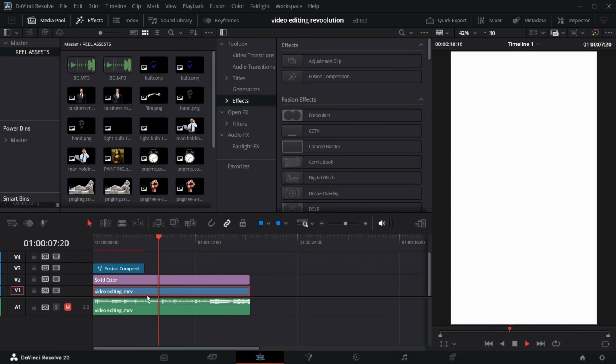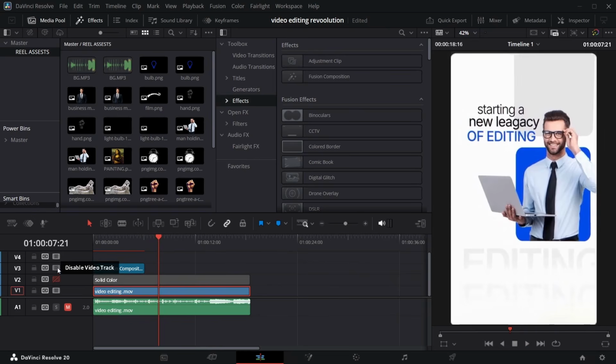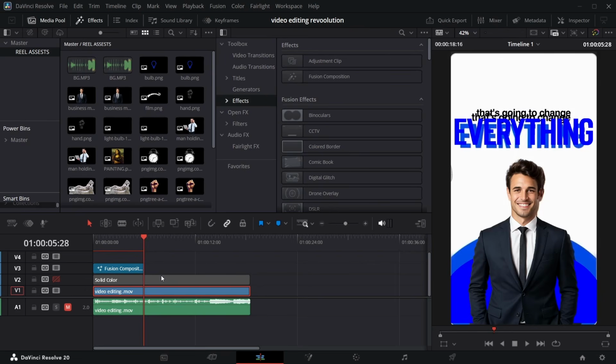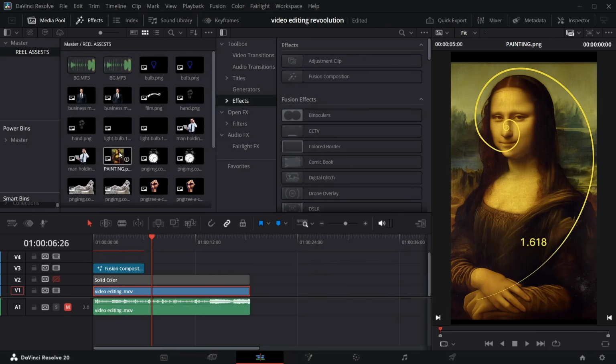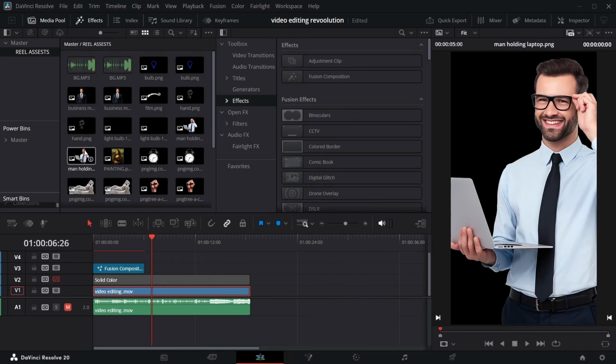I think from here it's basically the same thing. From here, it's a 3D scene, which is you take another Fusion composition, and as you can see here, I have all the images you need to create that.